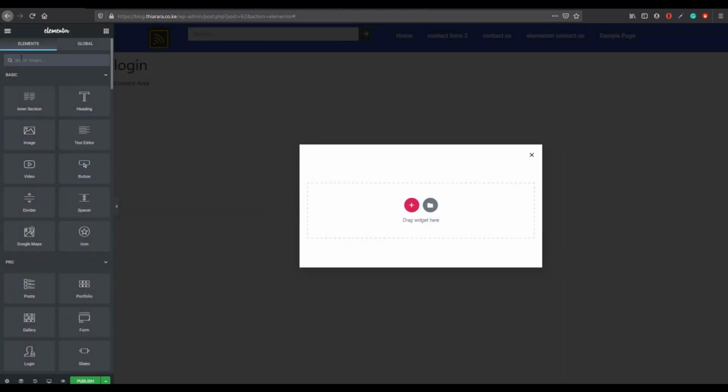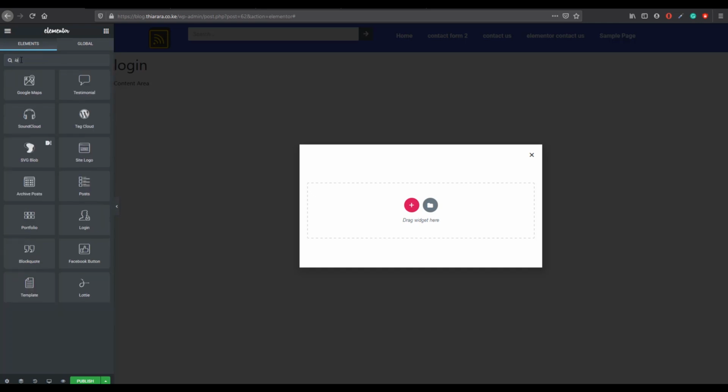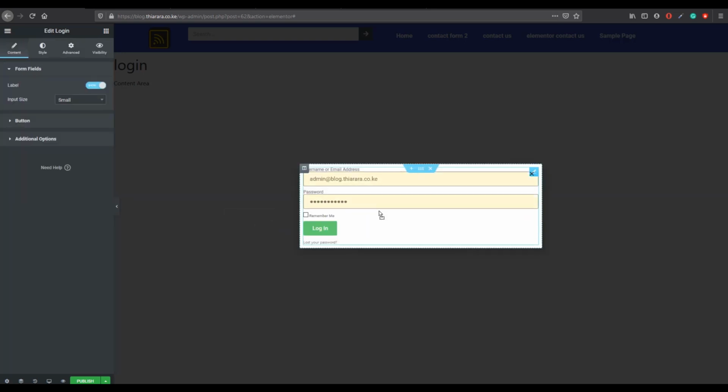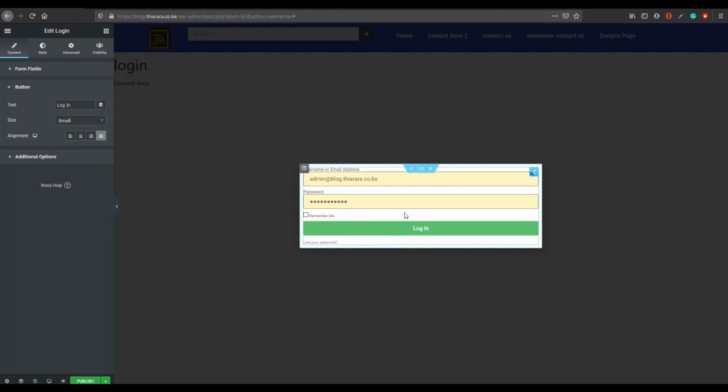With Elementor Pro, you have the login widget here. Just type login and drag and drop. With that, now you have your login form. You can set the alignment from here. I want this login button to be in the middle. If you want it on the right, fine. If you want it to stretch like this, you can select this justified alignment. So I want it on the left side.